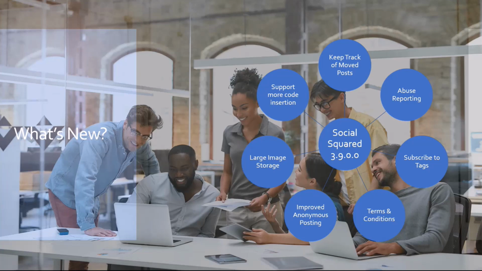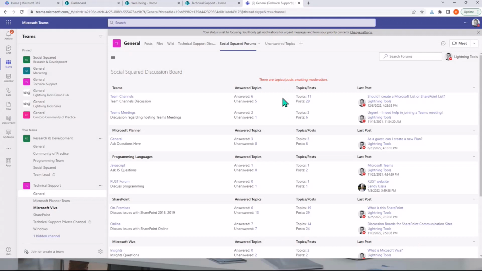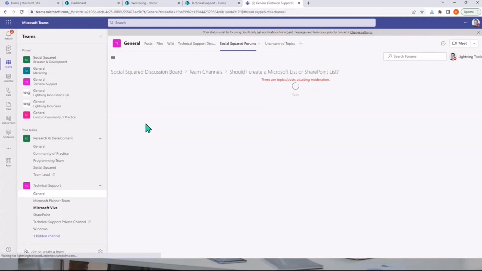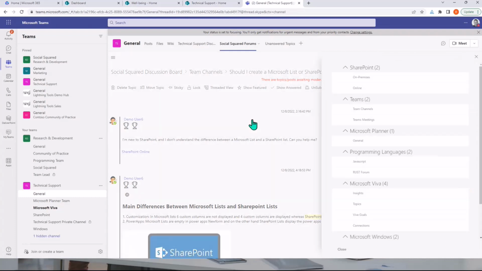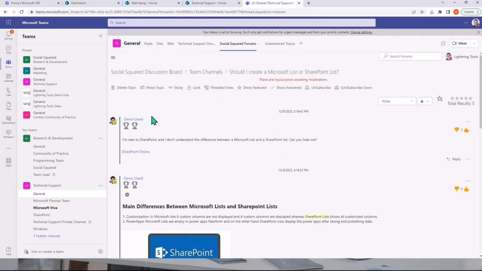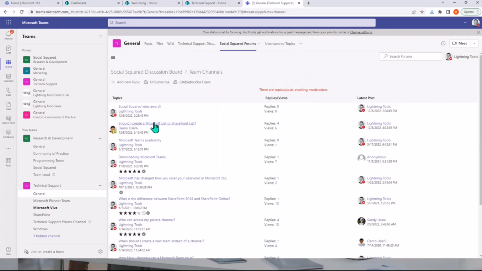So what I'm going to do is just jump back into Social Squared for a moment, and in here let's just take the should I create a SharePoint list or not. I'm going to move that topic again. Hopefully I'm going to move it to one where it will just actually move without me having to approve anything. If not, I'll go and approve it. Yeah, so that one does require it.